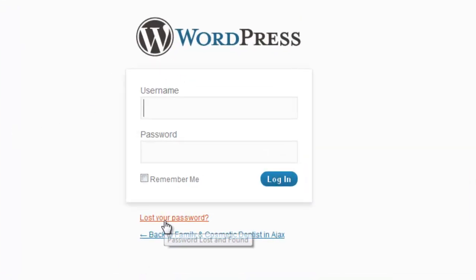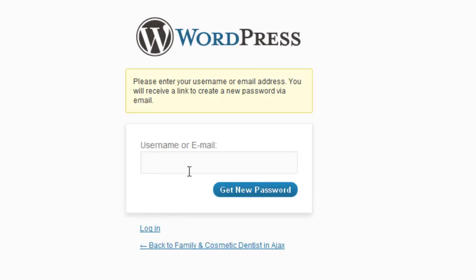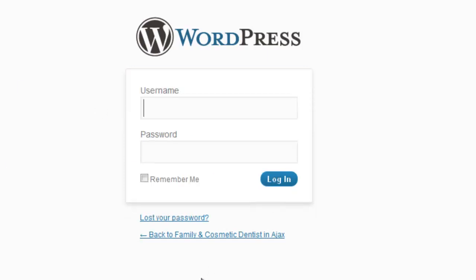I just want to mention that the lost your password screen is available by clicking on the link at the bottom of the login screen. You can enter in your username or email and click the Get New Password button. It will be emailed to you. This is convenient if you forget your password. Let's go back, and I'm going to actually go and get my password, which is in my email, and I'm going to paste it in, and I will show you what it looks like to log into the dashboard for WordPress.